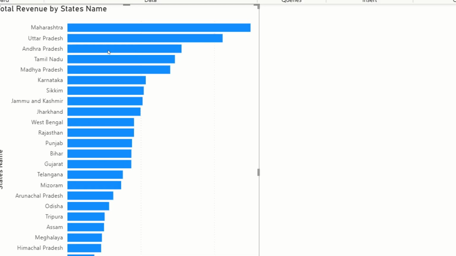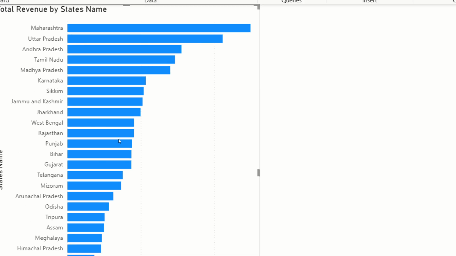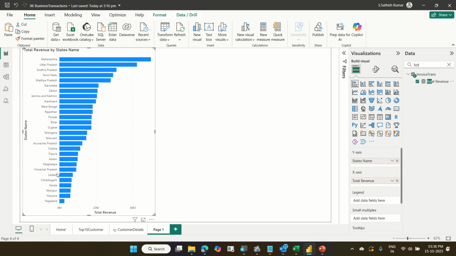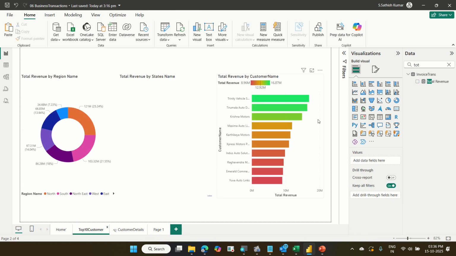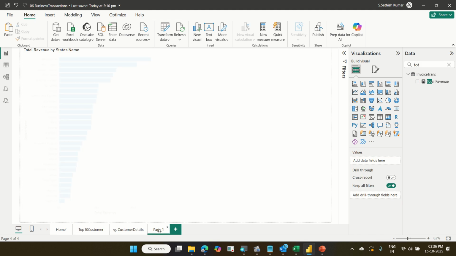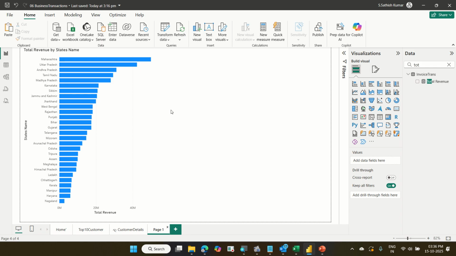Each state-wise, what is my total revenue? You can tell me this is somewhat equivalent to a bar chart. It's the same like a bar chart. What is the difference between the stacked and clustered? So this one is what we did, the stacked. The difference with stacked is we can split it here.